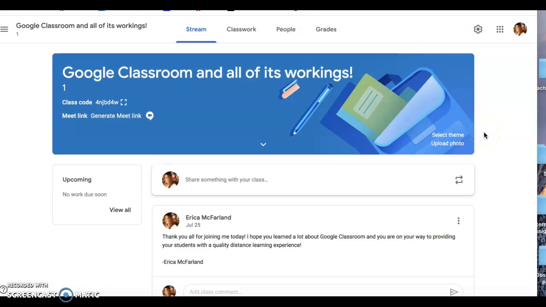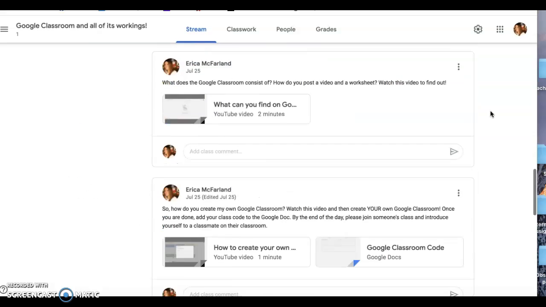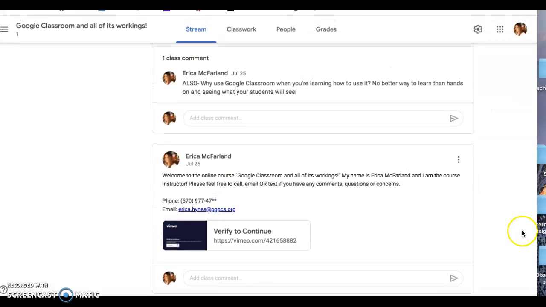It's Google Classroom and all of its workings. This is obviously the teacher version, I'm sure it would look a little different on the student's end, just from it starting at the top of the stream to the bottom, but mine starts down here at the bottom. So I have a welcome online, and then my video that I posted week one, and I'll send you all the links so you can see each video that it goes through.